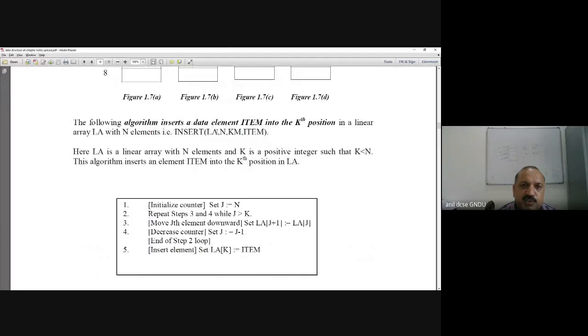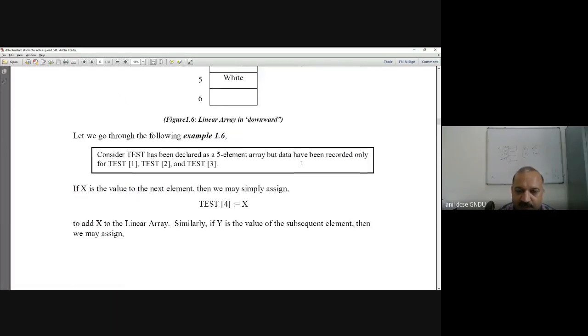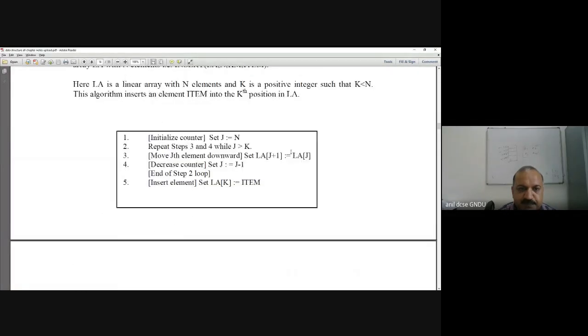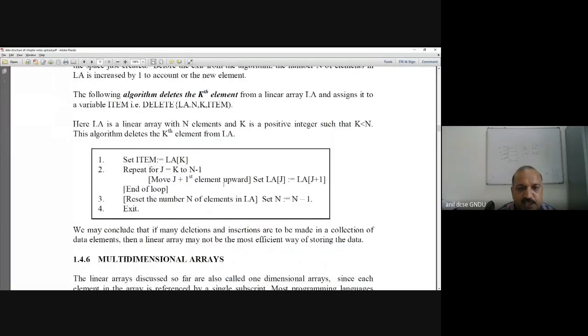So let us suppose we wanted to delete green. Here j is equal to 2. We need to move the j plus 1 element. What is j plus 1? It is the third element. So we want to move it upward. And we have taken green out. We have set item equal to green. Is that fine? So move the j plus first element upward.